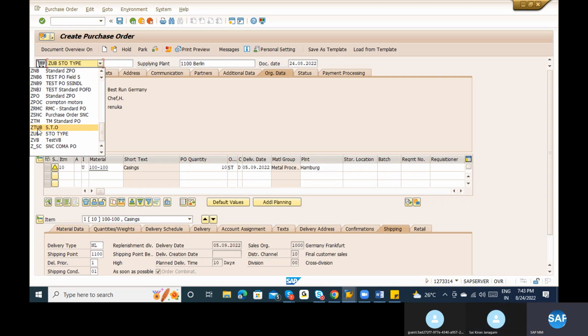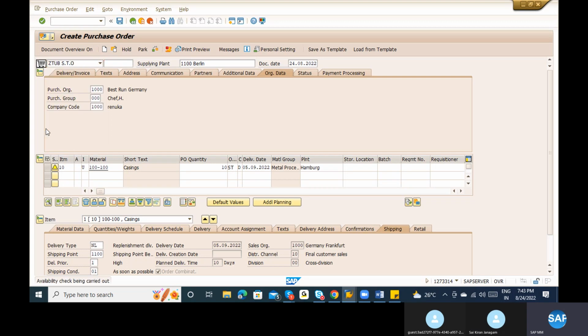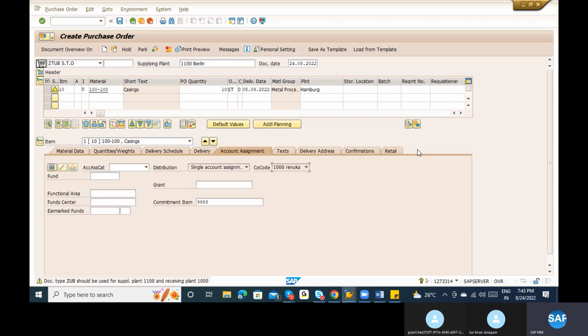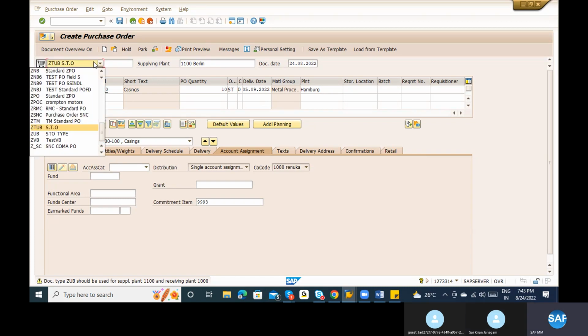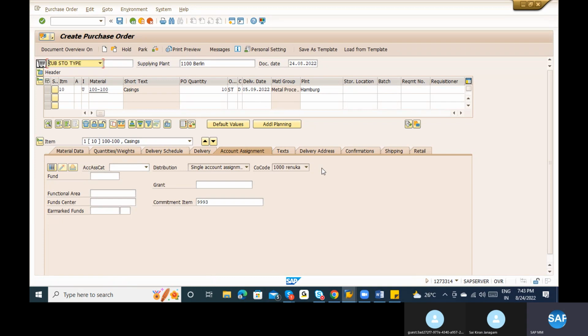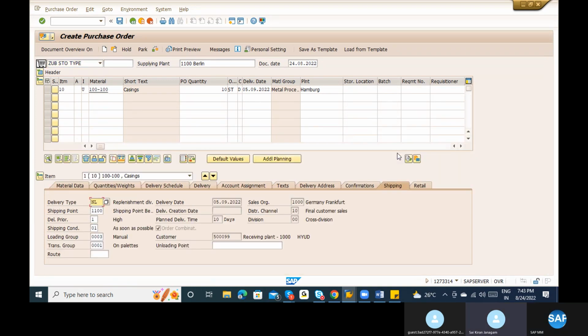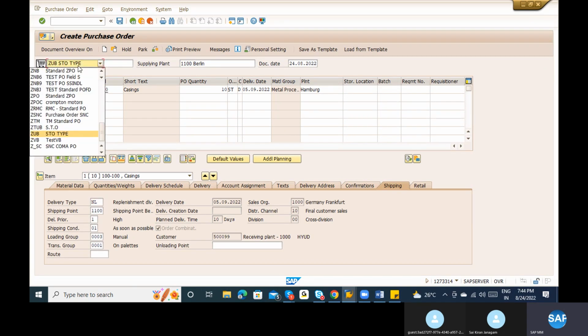Okay. Can we use that Z2UB? Suppose Z2UB is there. If I select Z2UB, there is no shipping tab. It is MM route only. If I assign the ZUB, then it will check that configuration and it will go for a shipping tab. So if you want to use both processes, you can, but the document type will be different. You cannot use the same document type. Document type is different, but the plant mapping and material mapping are the same. Okay.